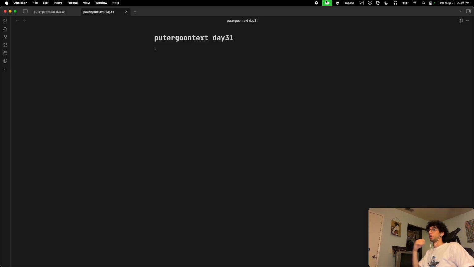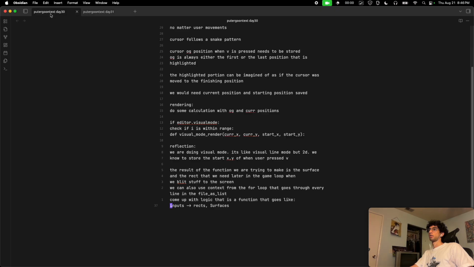Today I will be continuing yesterday, trying to figure out the logic for visual mode. So there's some inputs, right? And I'm trying to make a function that I pass in the current x, y, and the start x, y of the visual mode, right? And then this function will happen at each iteration.